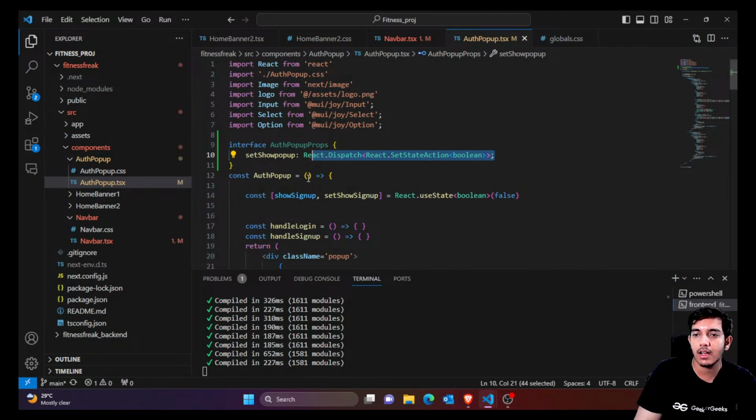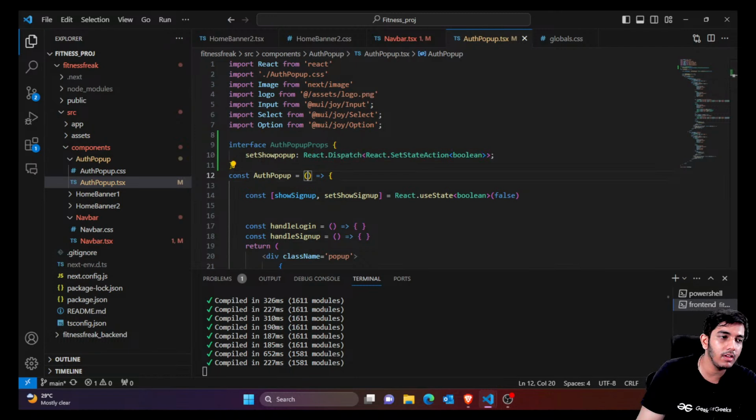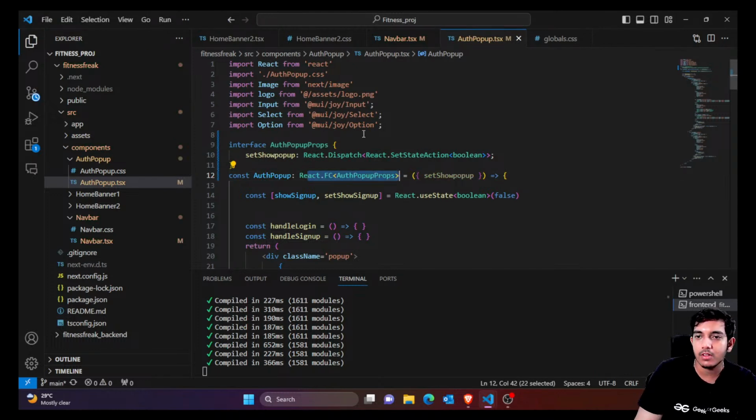So you just have to pass this, and similarly you're going to say that the auth pop-up would be following this interface. First of all, it would be using this interface for TypeScript.